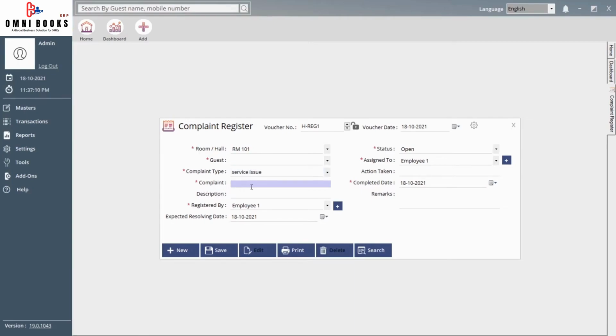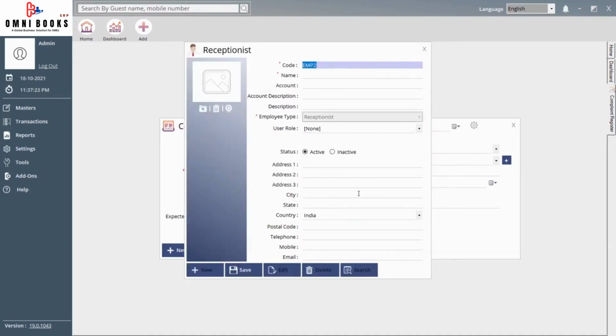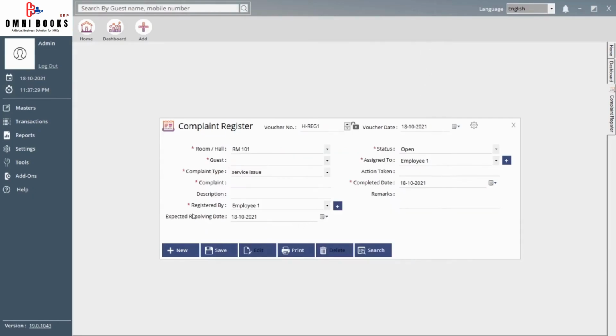You can specify the additional complaint details over here. You can provide any additional descriptions if they want to. Registered by, you can specify the employee name over here. If you want to add additional employees, you can press this button and you can add the employee name as receptionist, of course.